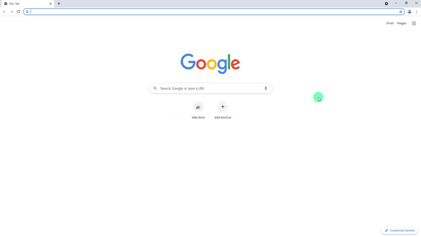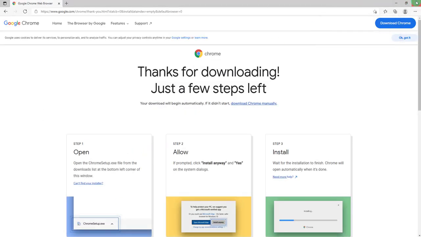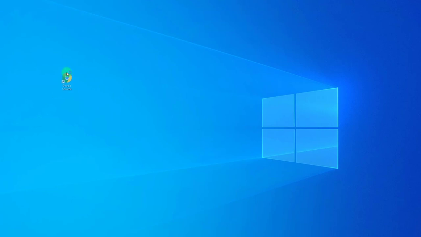Okay, so once the installer completes, you will be prompted with the Google Chrome browser, and it also will be added on your desktop. So let me close out Microsoft Edge, and you also will have an icon on the desktop for Google Chrome, and now you're all set and done.